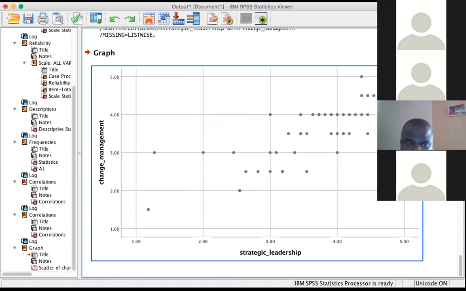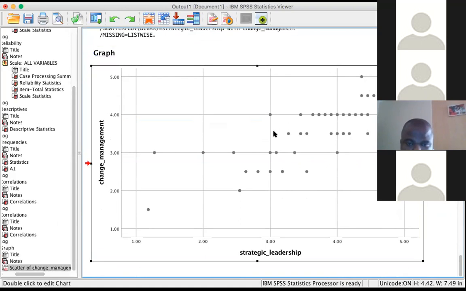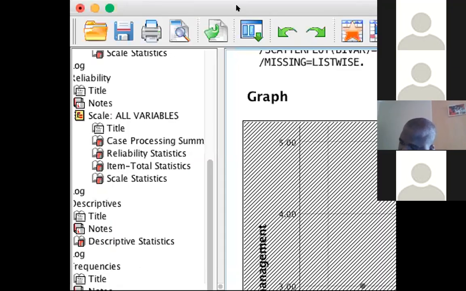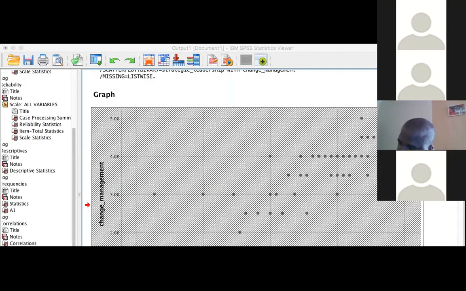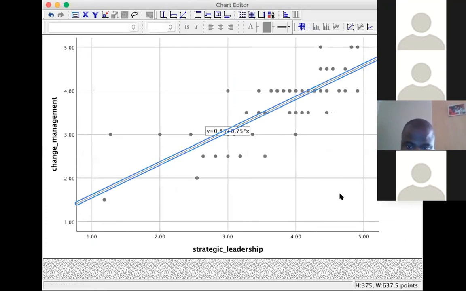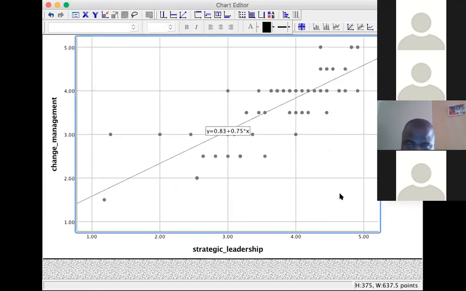When you want to edit this, you can just double click on it. Here is the chart editor. Can you see the chart editor? Yeah. So here you can edit it. Say for instance, I want to put a line through it. I can click on here and it will just fit the line through. So you can play around with this and do a lot of stuff here. Okay, that's the graphs.